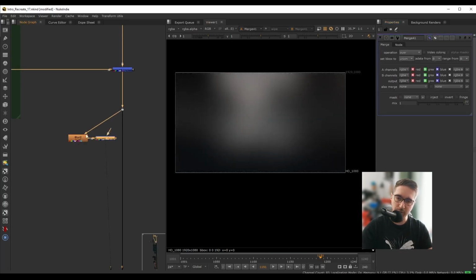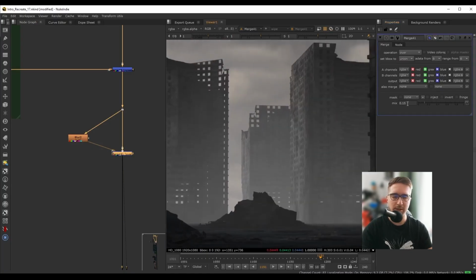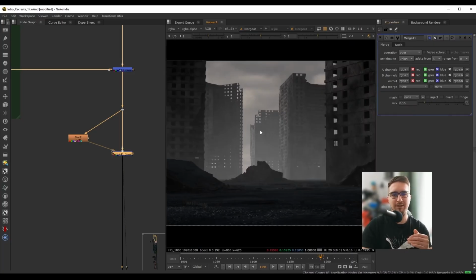Now if I merge this on top of the actual result, I can set the mix value to a very low value, and we can see it creates this very nice diffusion, and it helps us to blend all of our elements together, and it adds sort of an extra fill layer. In this case, since this is a very atmospheric, very smoky kind of environment, it helps to bump up that feeling of smoke.